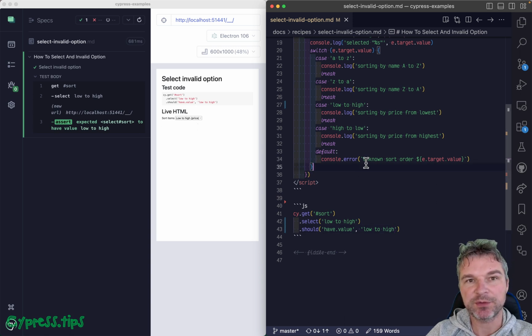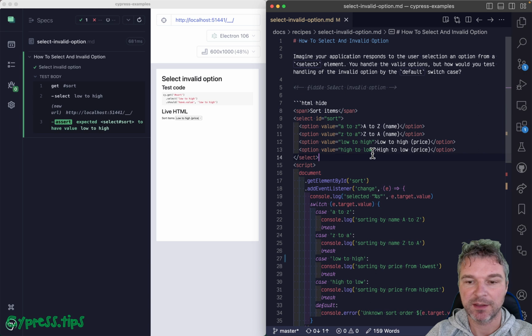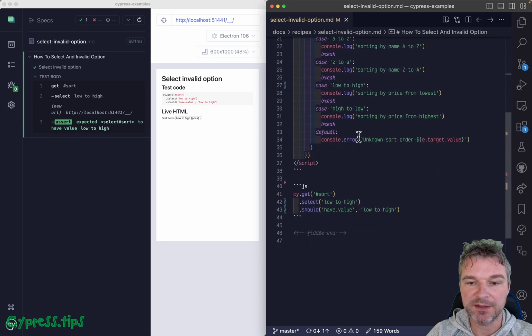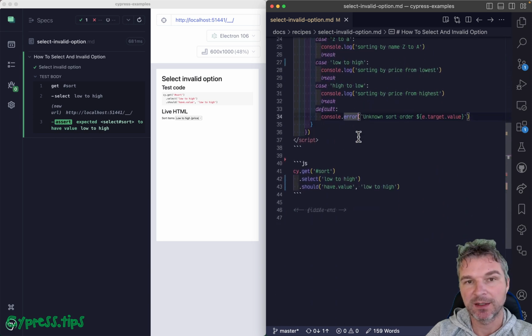So how do we reach the default case? Well, unfortunately, this is the problem of end-to-end tests. It's hard to reach the edge cases for error handling if a page is actually set up correctly, right? In our case, we have only the valid options inside our select element, meaning the default case is unreachable. But here's where Cypress tests come into play.